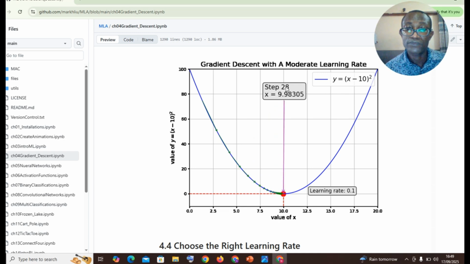Now with these steps showing how it functions, if you look at the steps here, you would notice that as the steps are increasing, the value of x is also changing, helping you to understand how the gradient descent functions. Now let's go down a little bit.